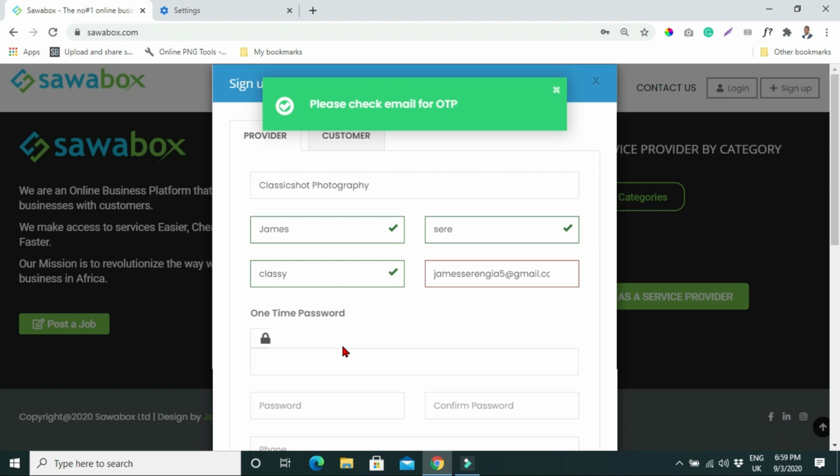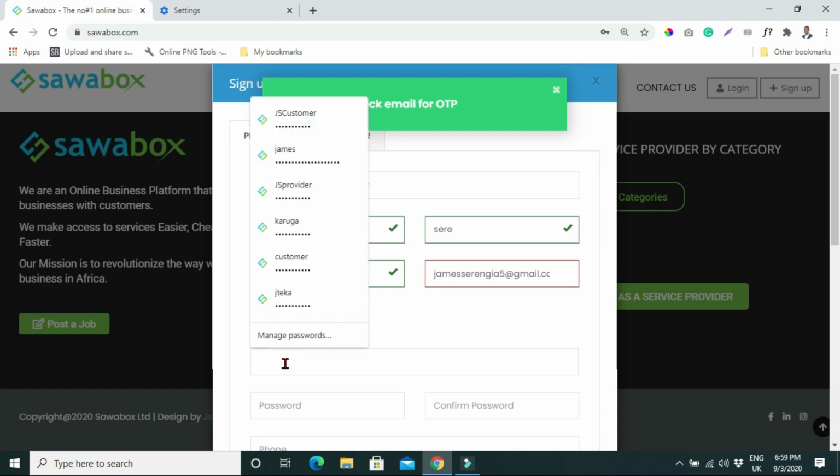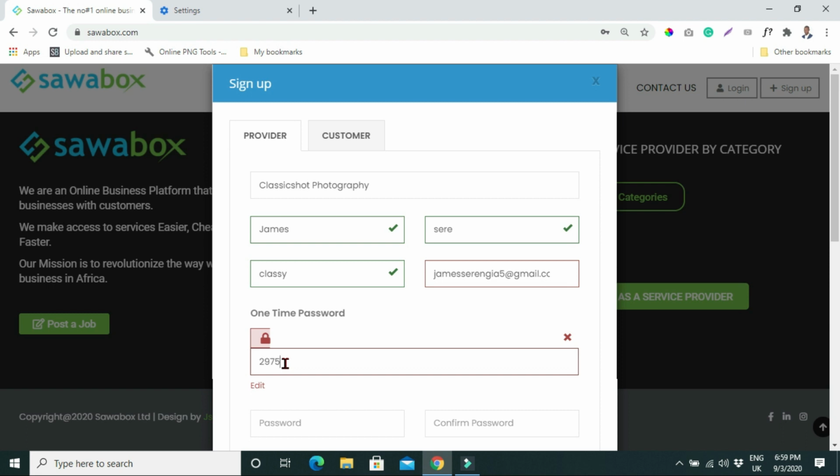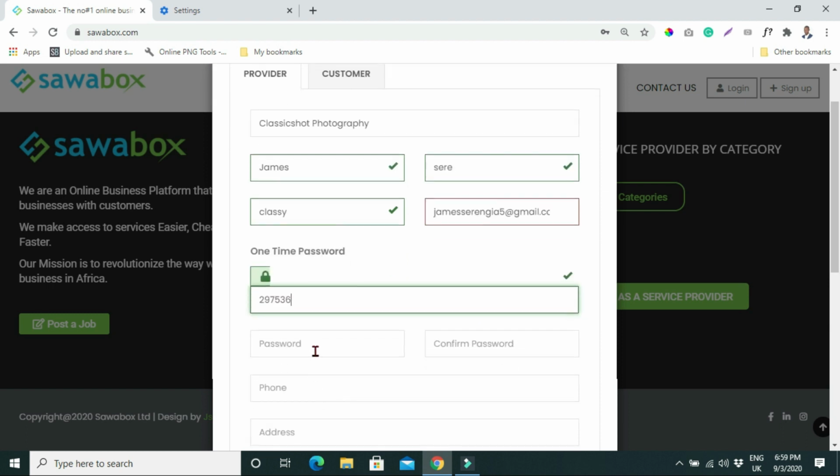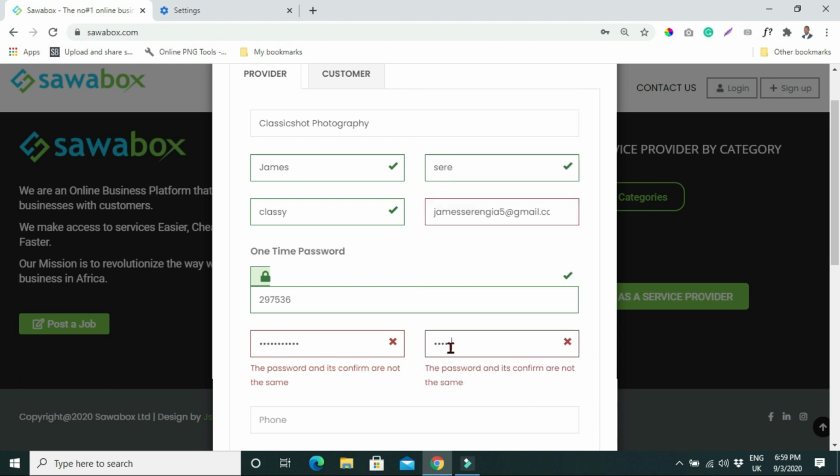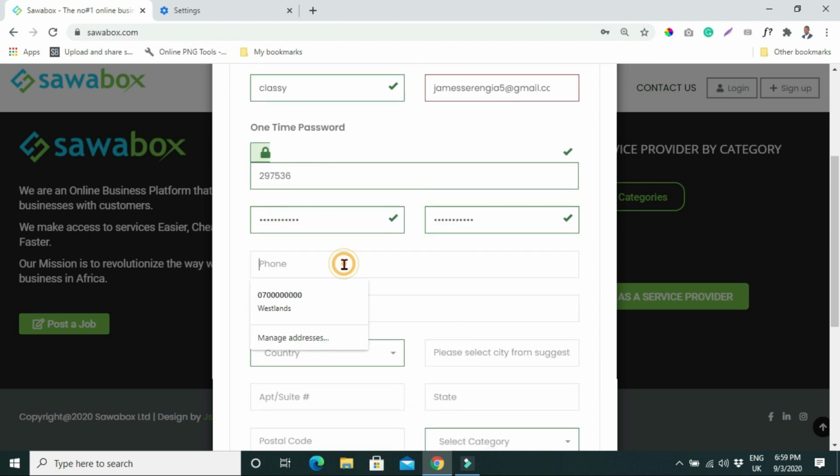So let me check the email from my phone. I've received the one-time password. So let's just have it. It's 297536. So with that, I can use my password, confirm my password, and then telephone, let's just use that.